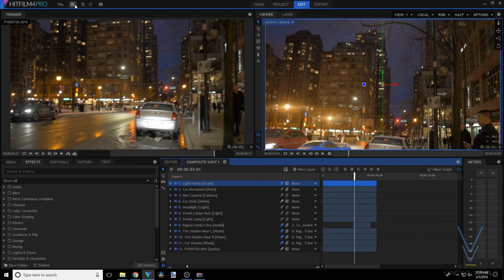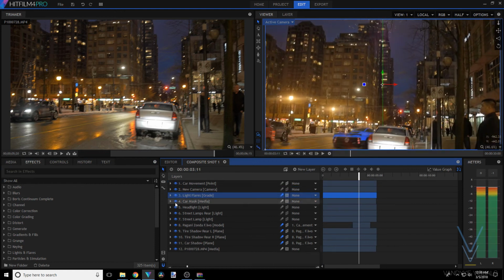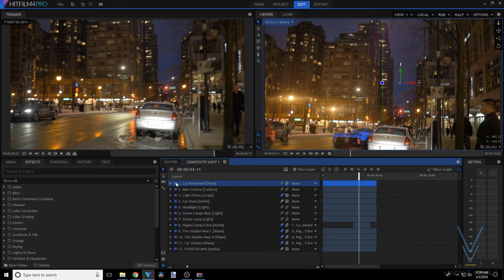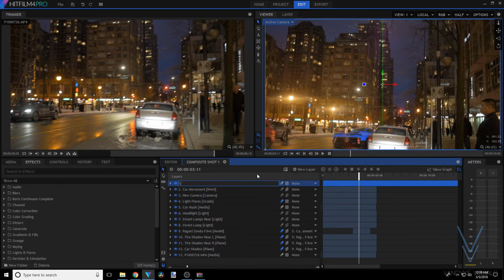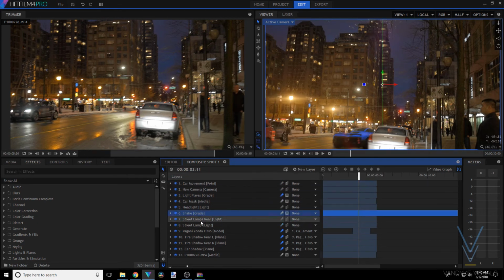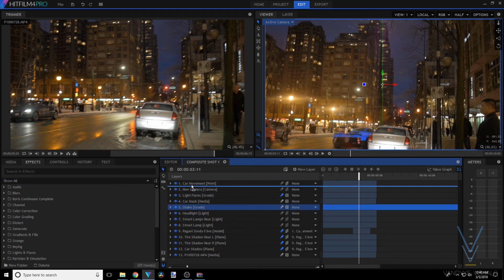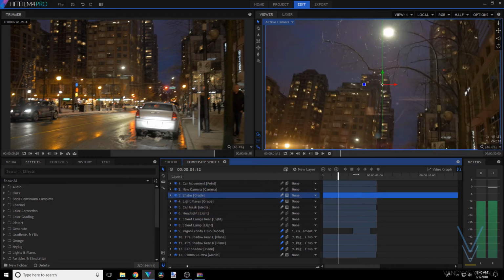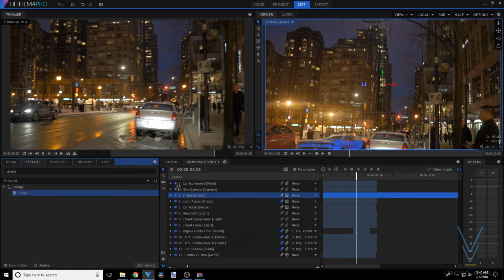All right, now we're going to make sure the light flares are under our new camera. And also set motion blur for the light flares as well. We'll make a new grade. It's going to be our camera shake. We're going to add some subtle shake as the camera rolls, as the car rolls by. Make sure it's above the light flares, and then grab the shake effect.